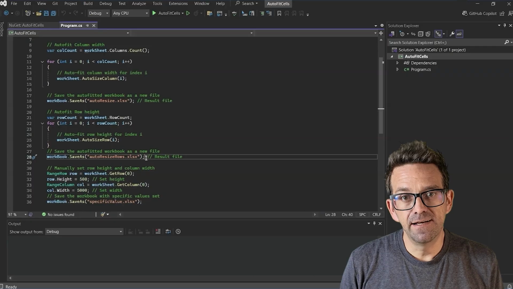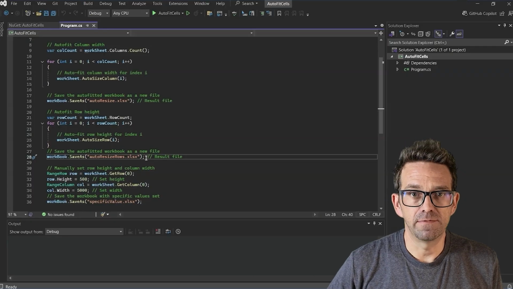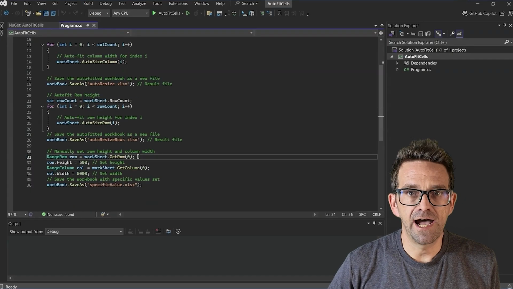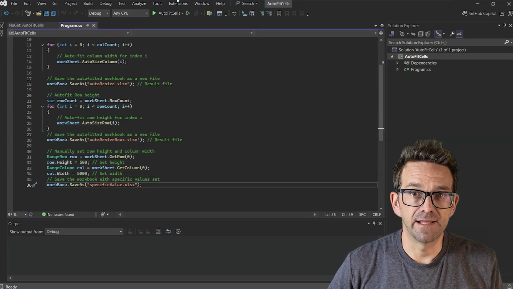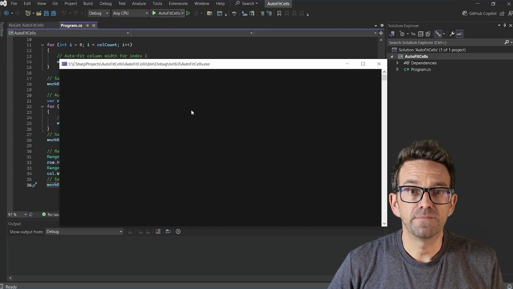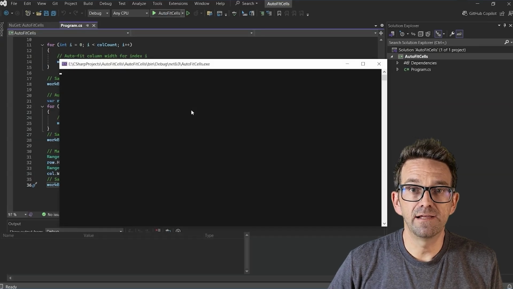All right, but what if you need specific sizes? Not a problem. We set row zero's height to 500 and column zero's width to 5,000. Then we save it as specific value.xlsx. So let's run the application now, and we'll wait a moment for it to finish creating the three files.